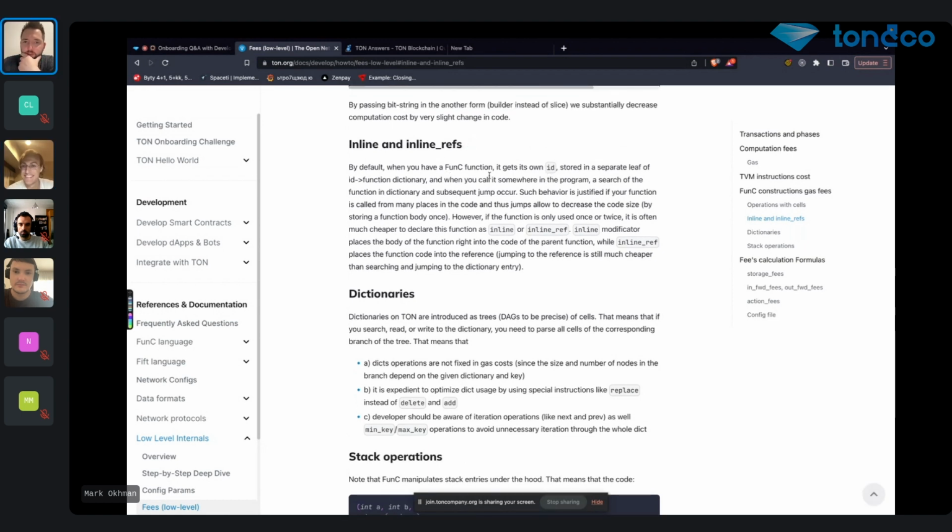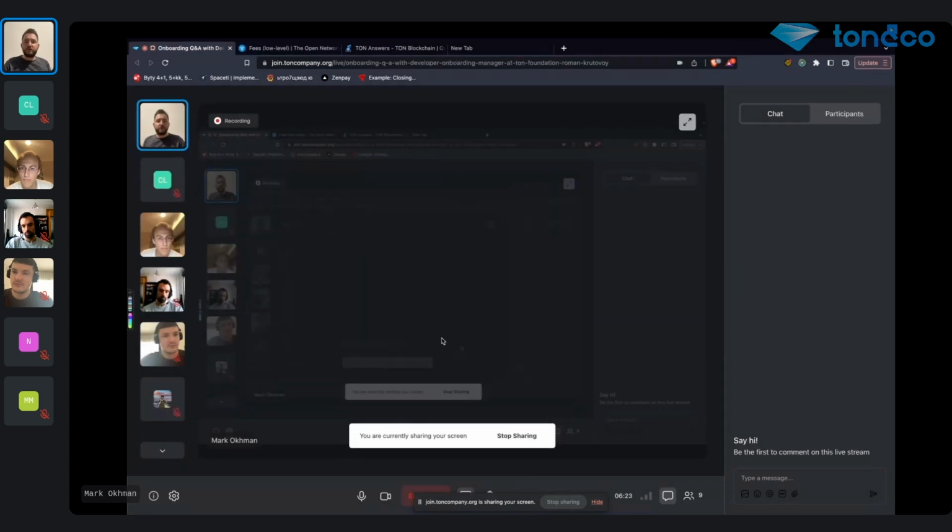Yeah, so basically, you have a Func function. It gets its own ID stored in a separate leaf of the ID function dictionary. And when you call it somewhere in the program, a search of the function in the dictionary and a subsequent jump occur. Such behavior is justified if your function is called from many places in the code, and thus jumps allow decreasing the code size. However, if the function is only used once or twice, it's often much cheaper to declare this function as inline or inline ref. So the inline modification places the body of the function right into the code of the parent function, while inline ref places the function code in the reference. I will stop sharing.